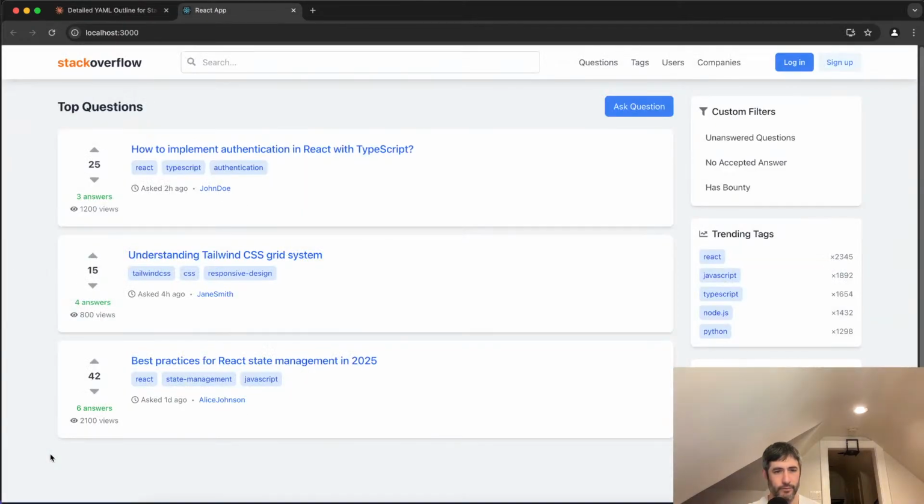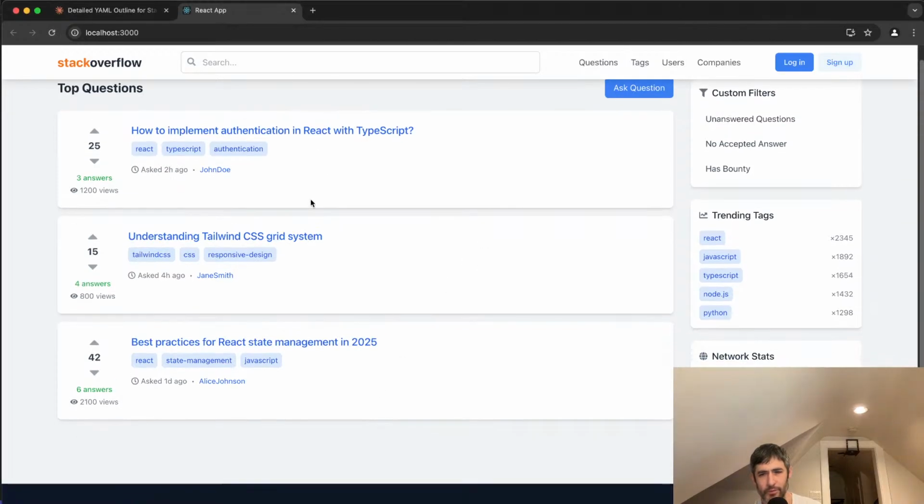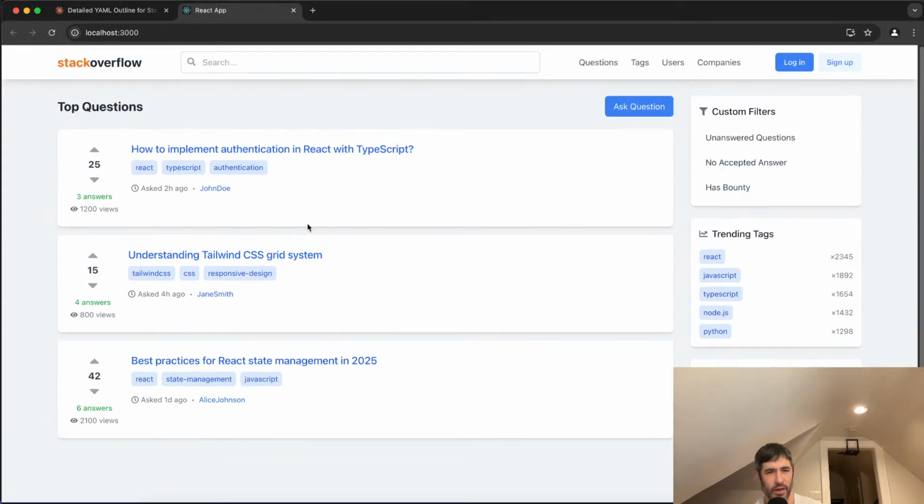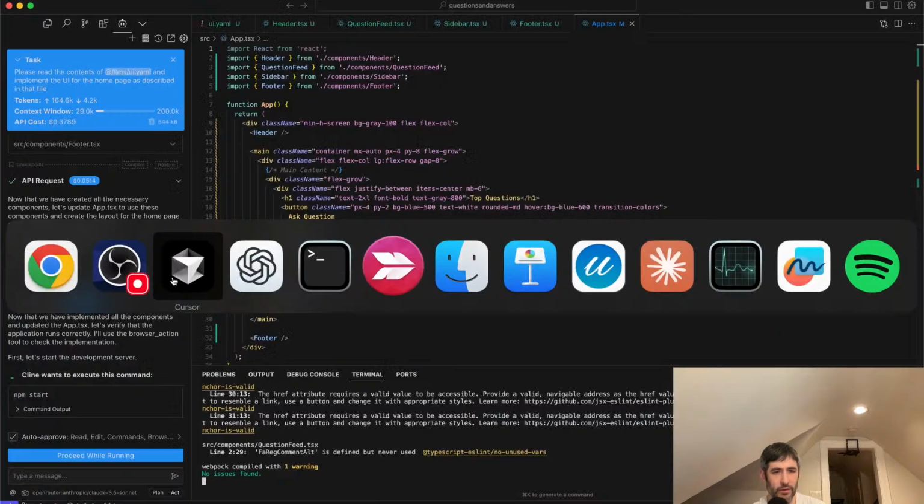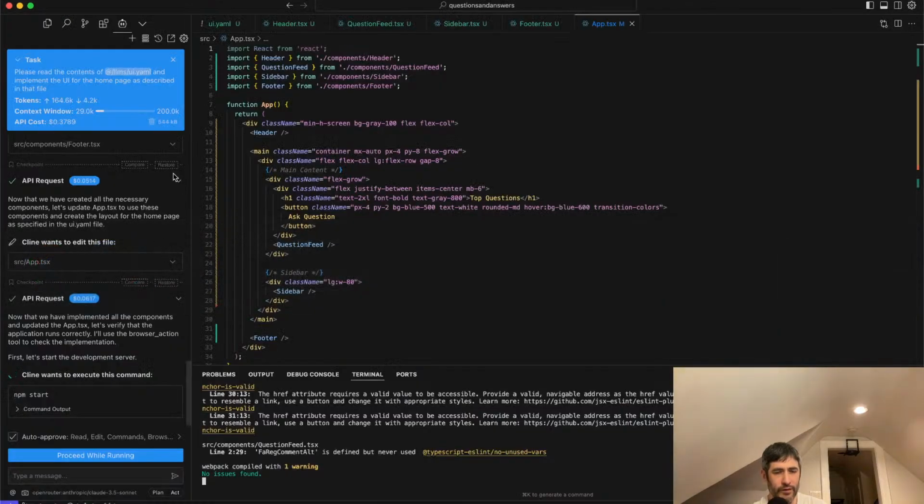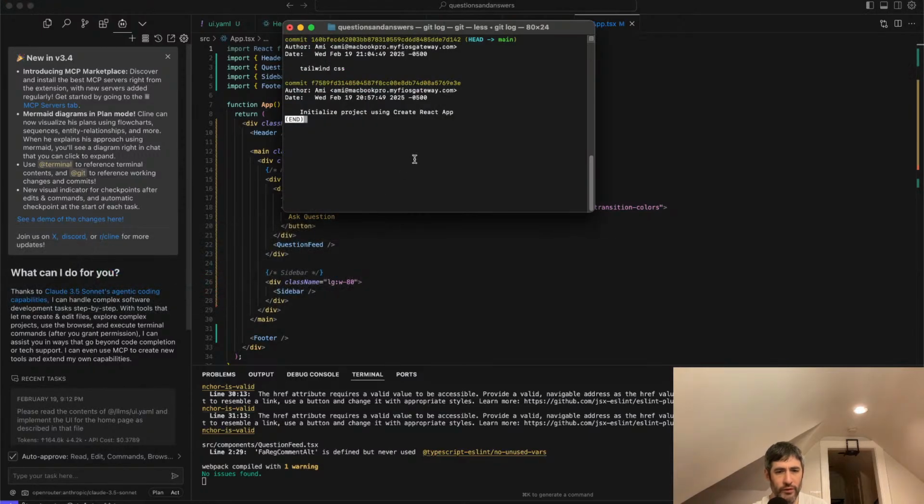Okay, there we go. That is our home page. Not bad for a start. I'm perfectly satisfied with that. We need a few more pages though. So what did that cost us? That only cost us 40 cents. That's great. I want to make a commit and move on to the next page.